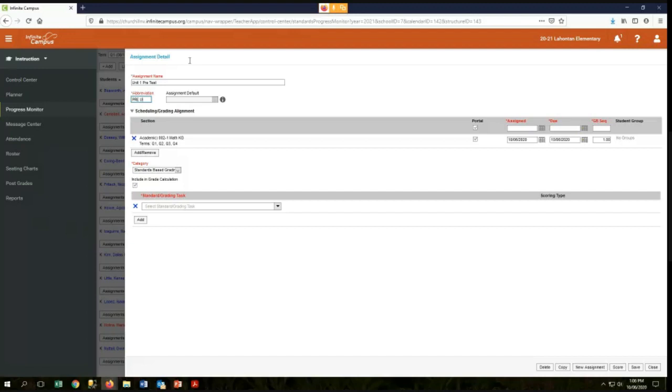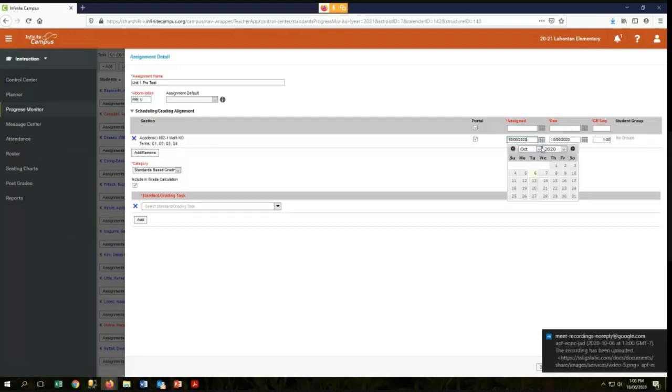The system will default to today's date for assigned and due. If you'd like to indicate another date for these, use the calendar to do so. For most assignments, you will want to just leave the date as populated.